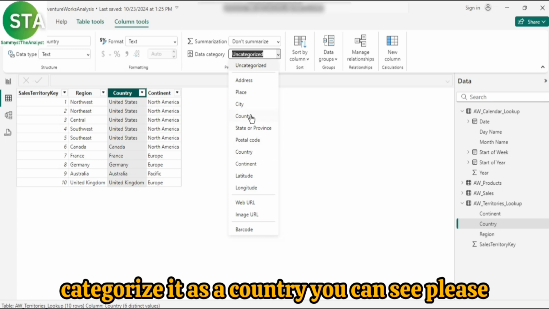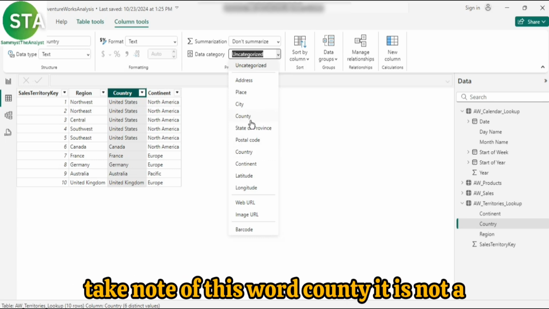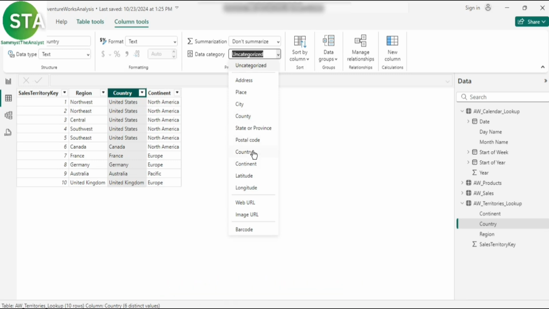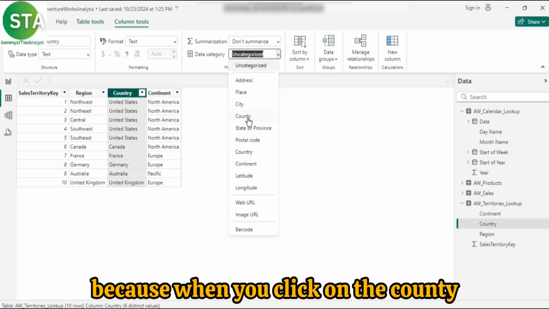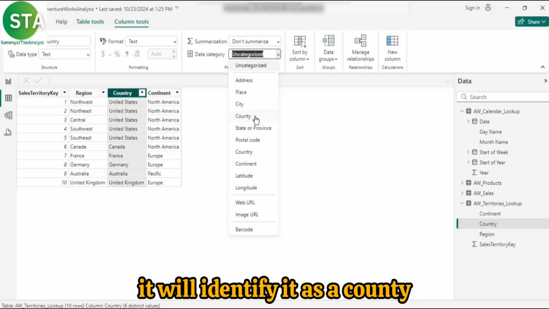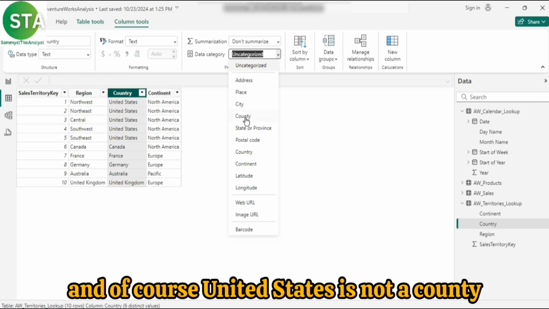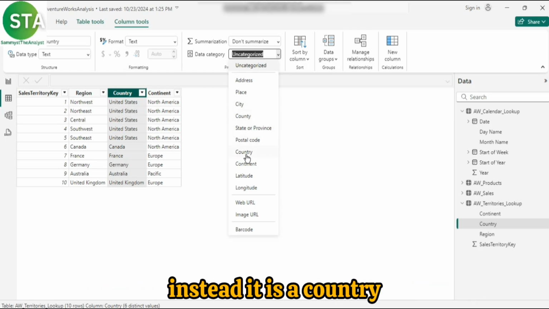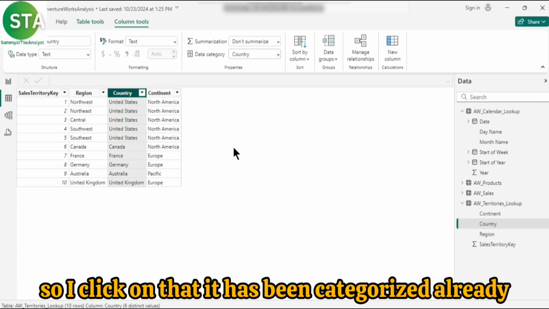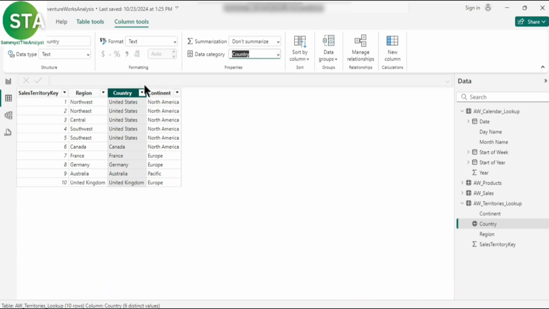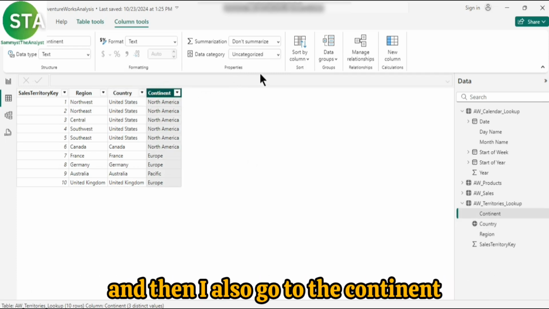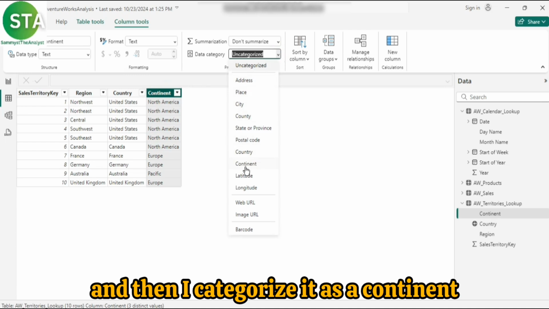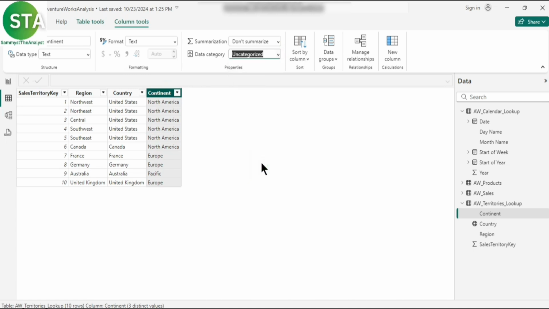Please take note of this word, county. It is not a county, it is a country, because when you click on county, it will identify it as a county. And of course, United States is not a county, instead it is a country. So I click on that, and it has been categorized already. Then I'll also go to the continent, and I categorize it as a continent.